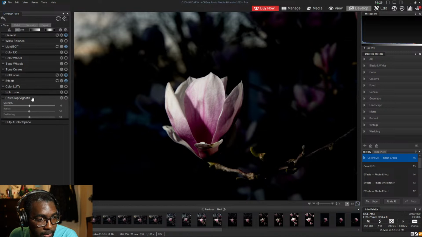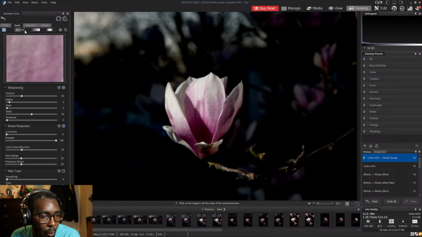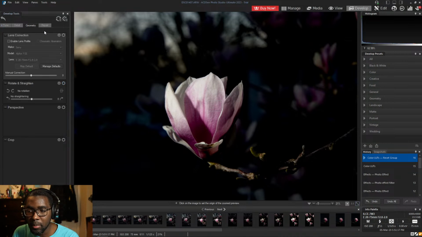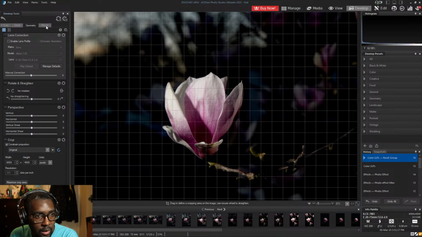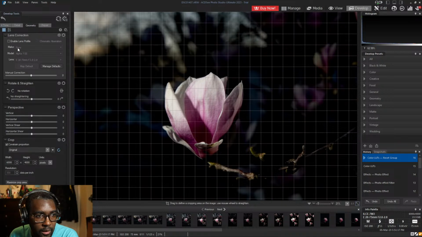Splatoon crop vignettes, output color space. Cool. Detail. Now I don't think I'm gonna do anything much with this first photo, because it's one of the test photos. Yeah, it's one of the test photos, so I'm not gonna do anything with it. Oh nice, it can tell what camera I was using.